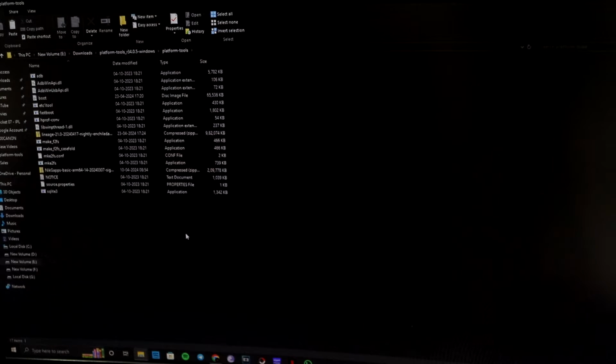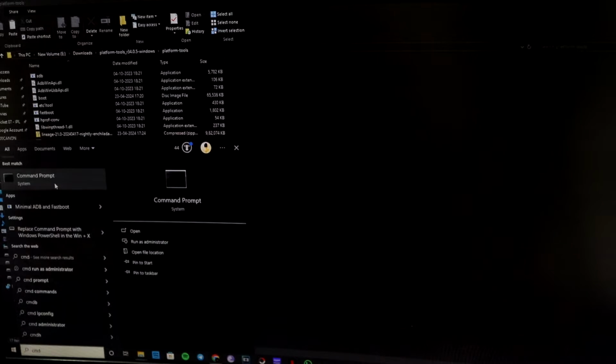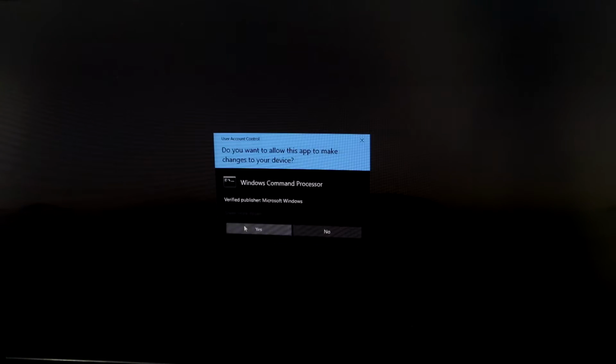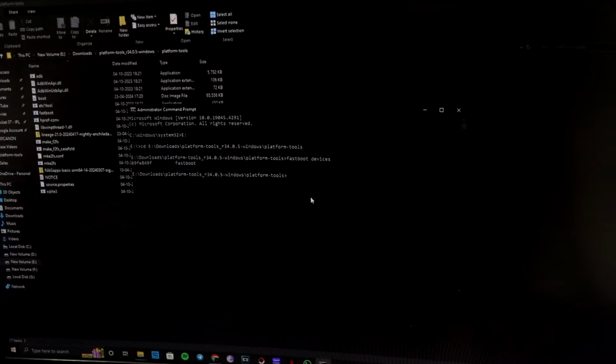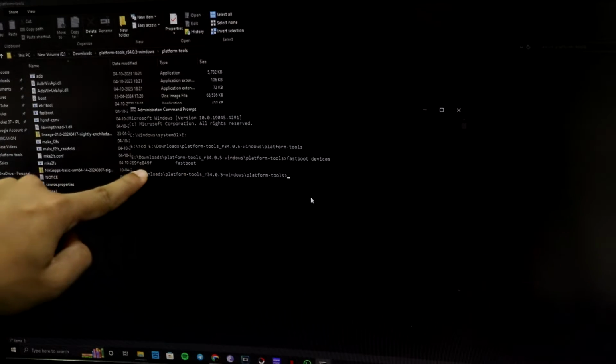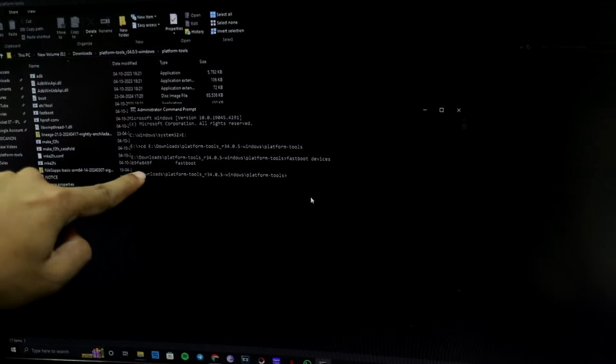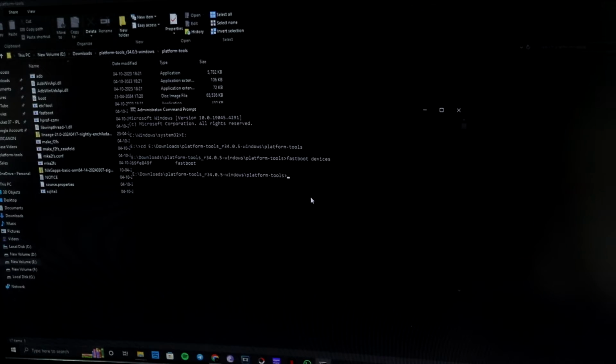First of all, you have to open command prompt. I'll run it as admin, and you have to move towards the folder in which your platform tools and your files are. So it's E. Okay, here we go. Now you have to check if your device has been detected properly. So fastboot devices. As you can see here, fastboot is written and some random letters are here. So your device has been detected properly.